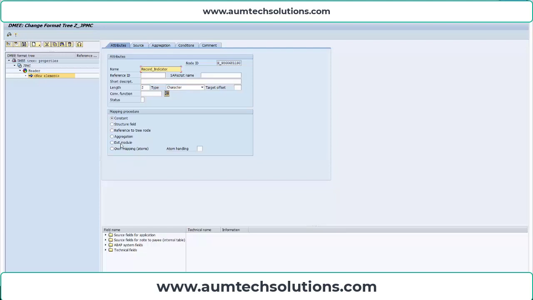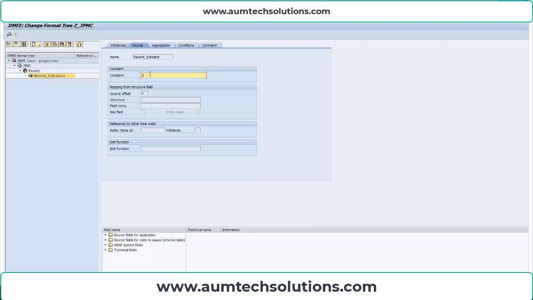Exit module can be used when we want to develop a function module or when we want to use a standard module to retrieve value from the SAP. Own mapping items is again, within the element we can have sub-elements. Sub-elements are known as atoms, and if we are deriving a value from one of these sub-elements, then own mapping items has to be selected. So in this case, the value for this field is CI, which is a constant. So select constant, click the tab source, and enter the value CI. Save. The first field has been defined here.